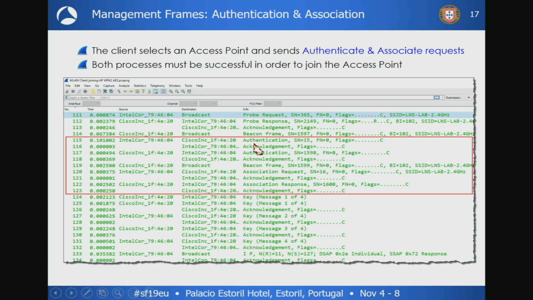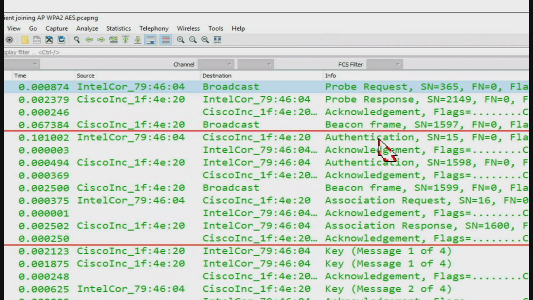Okay, let's look at the process here to understand. So once you have this process here, you're in the phase of following the authentication and association process of a client. And of course, this is very interesting if you have problems, complaints from clients, that it takes a long time until the connection comes up. So let's quickly look at this process.